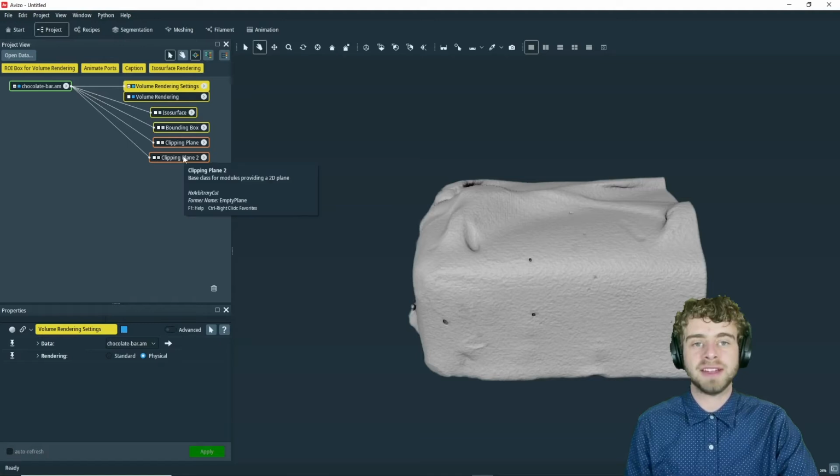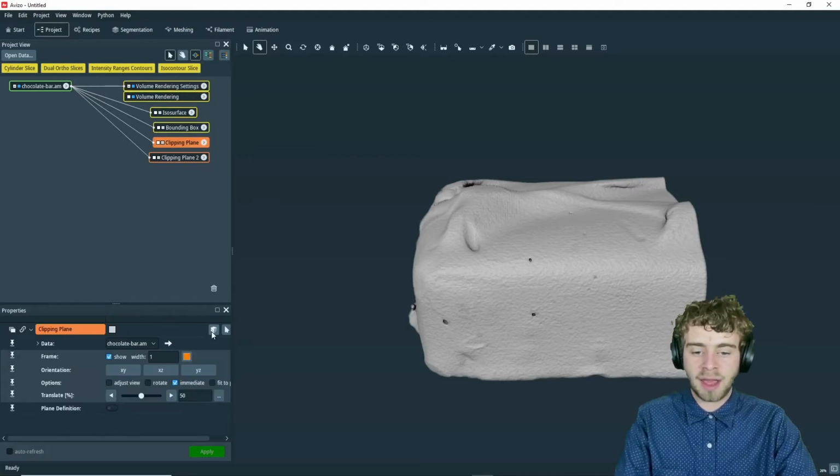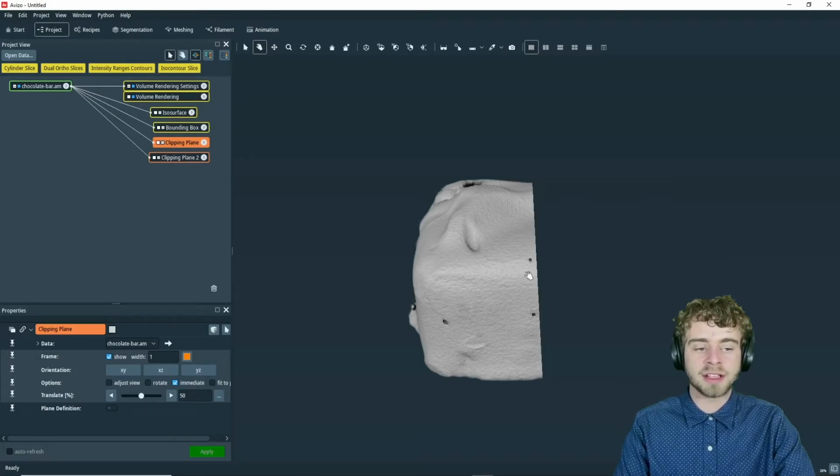So once we have everything hidden except for the volume rendering, we're going to go to the clipping plane, and we're going to click on this clip button, just like that. So now the volume rendering is clipped.